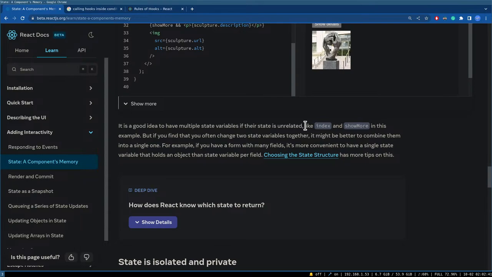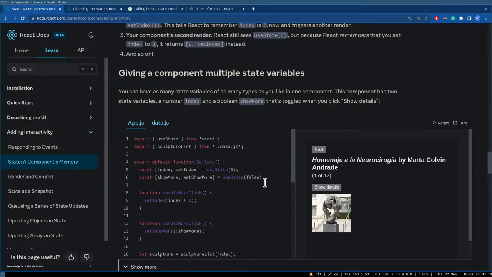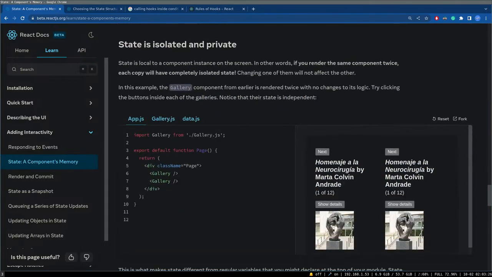So, like index and show more in this example. But if you find you often change two state variables together, it might be better to combine them into a single one. For example, if you have a form with many fields, it's more convenient to have a single state variable that holds an object rather than a state variable per field. I see. So they're essentially saying that instead of having two different states, let's create an object with key value pairs, and then update the keys rather than updating different state variables. So that makes sense.